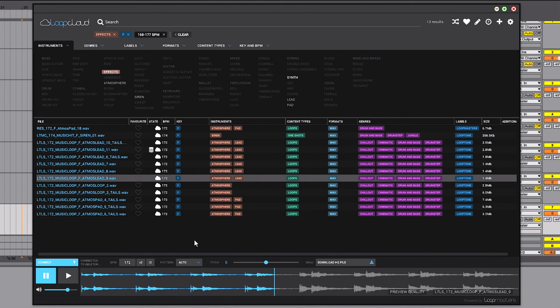It's an amazing new feature made by Loopmasters called Loopcloud. All your sounds and samples stored in a cloud, accessible anywhere, and using the tags is really intuitive.